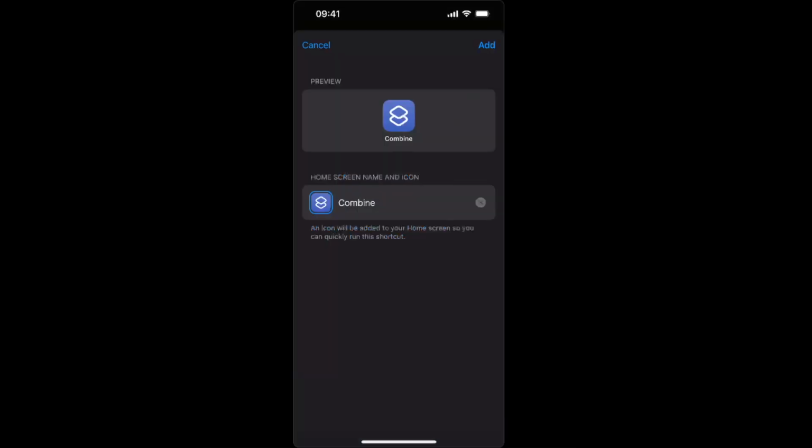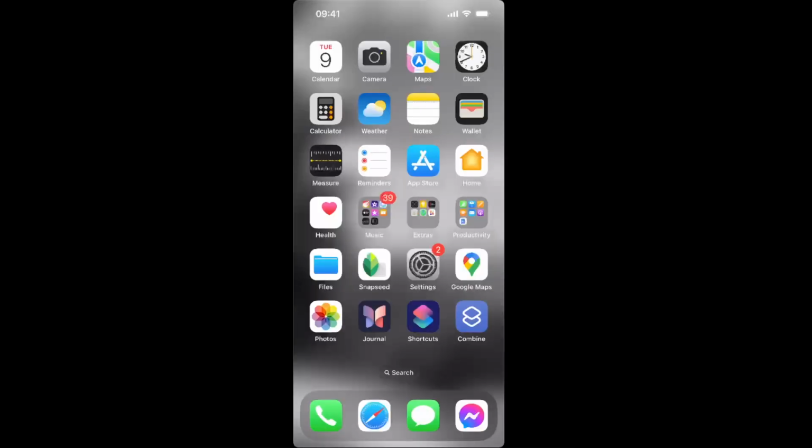After this, you want to choose your application. You can change the color and so on. And now, as you can see, this application is on my home screen.